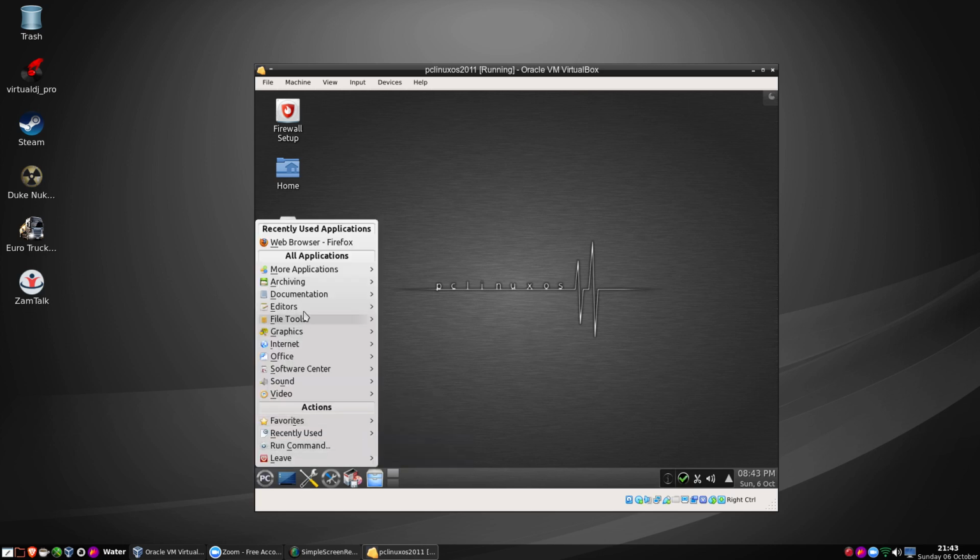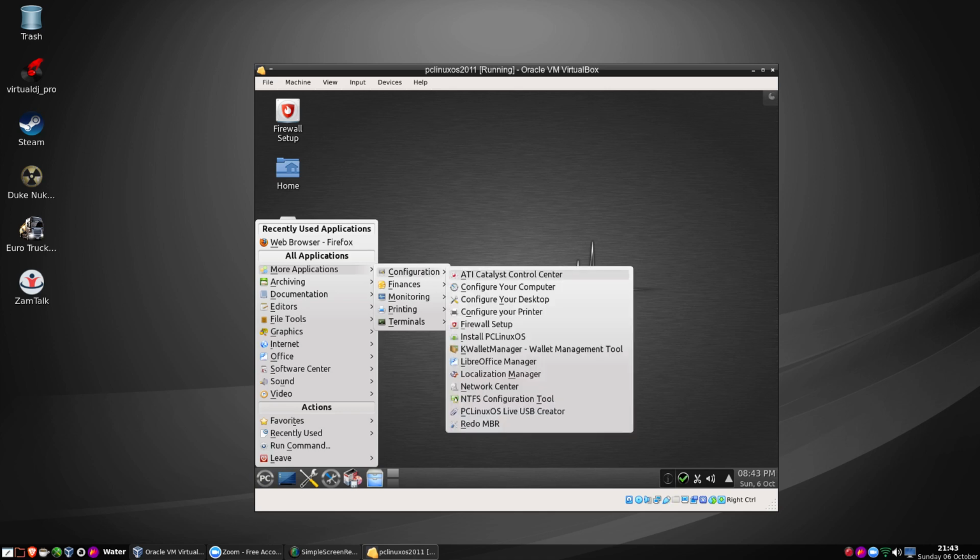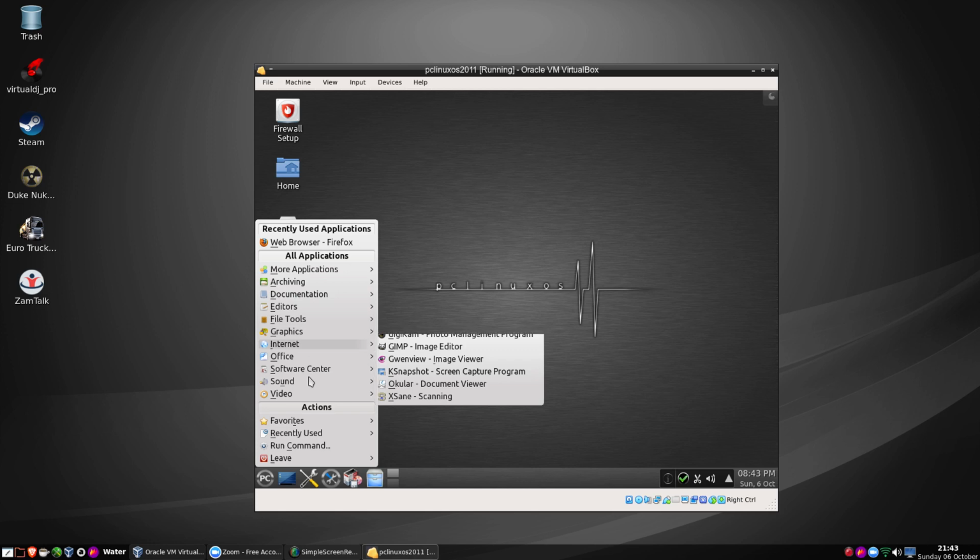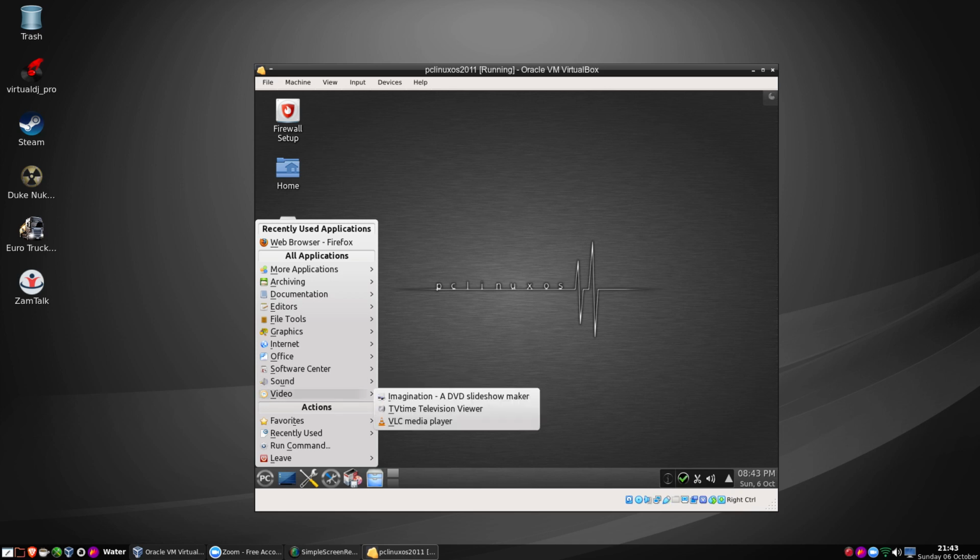So, let's have a look around more applications. We got configuration, of course. We have the ATI Catalyst Control Center, so it came with the ATI graphics already on board. Of course, we've got other stuff as well there, including the install. Under sound, we swapped to Clementine this time with KMix and the KSCD audio player. We have TV Time television viewer and VLC.